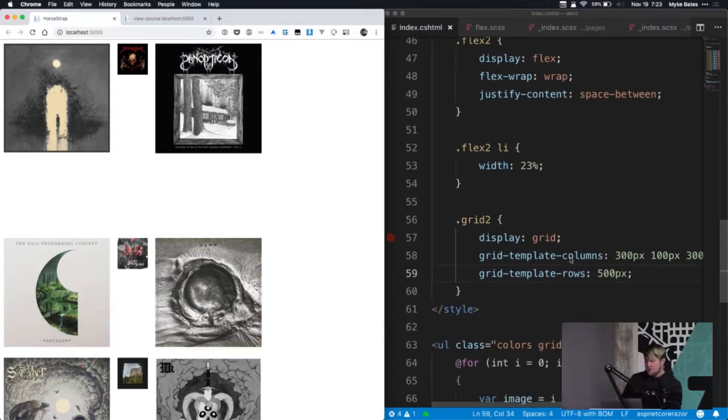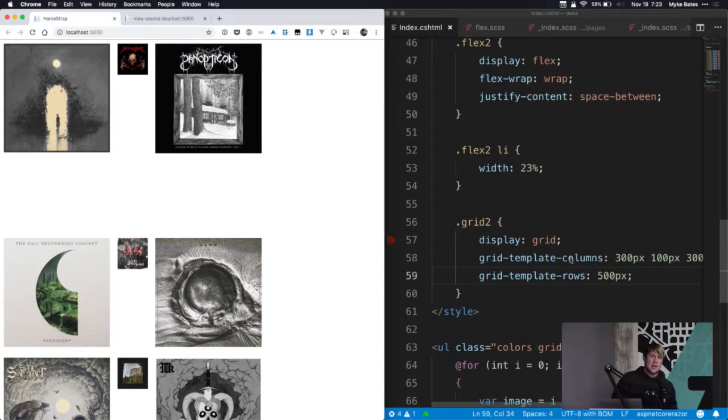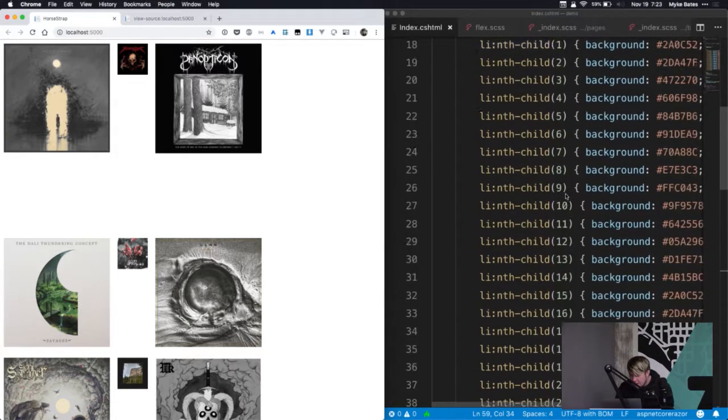And that is actually what is referred to as implicit grid and explicit grid. So you can explicitly set it to be, like I did here, 500 pixels for that first one. And the browser just kind of takes over and does implicitly what it's going to do. So that's one piece of terminology there.